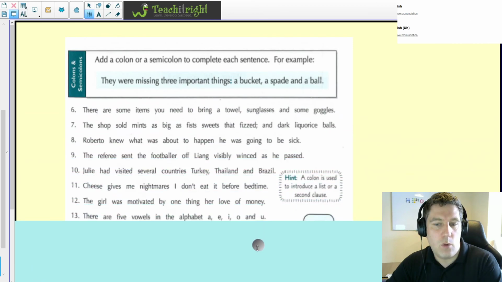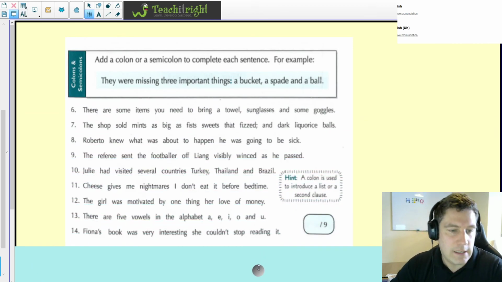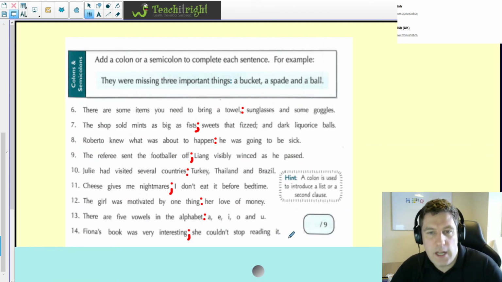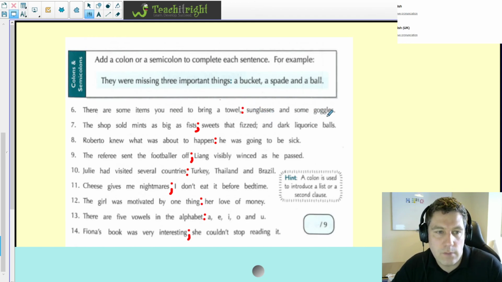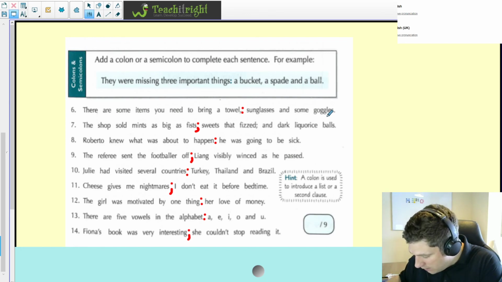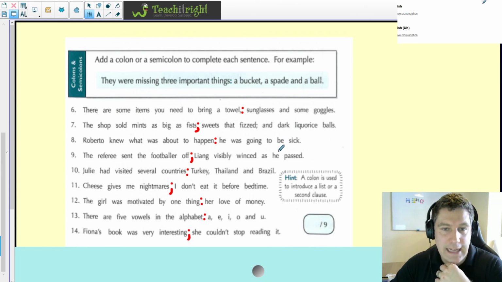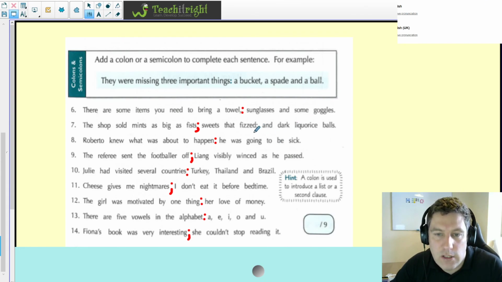So those were the ones that you got to finish off with. Okay, there's 9 questions there, and I'm just going to reveal to you what they were. So on the first one, you're actually going to need a colon, because it starts a list, doesn't it? Sunglasses and some goggles. In number 7, the sentence should be, the shop sold mints as big as fists; sweets that fizzed; and dark licorice balls. And because you've got separate phrases in there, you need to make sure that you add in those semicolons.